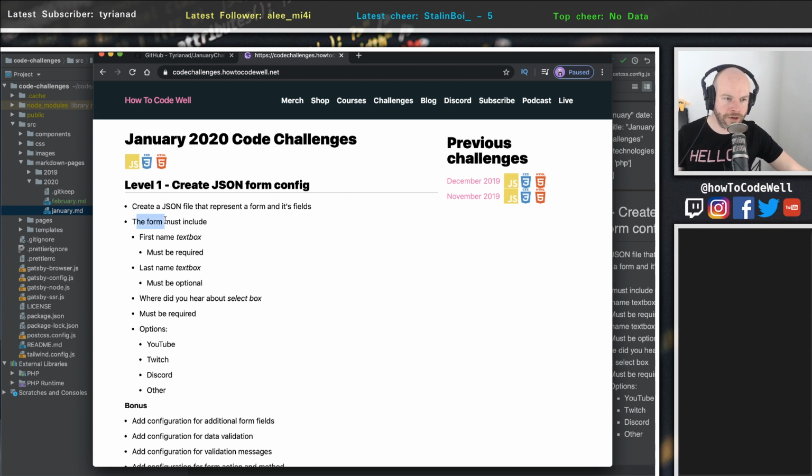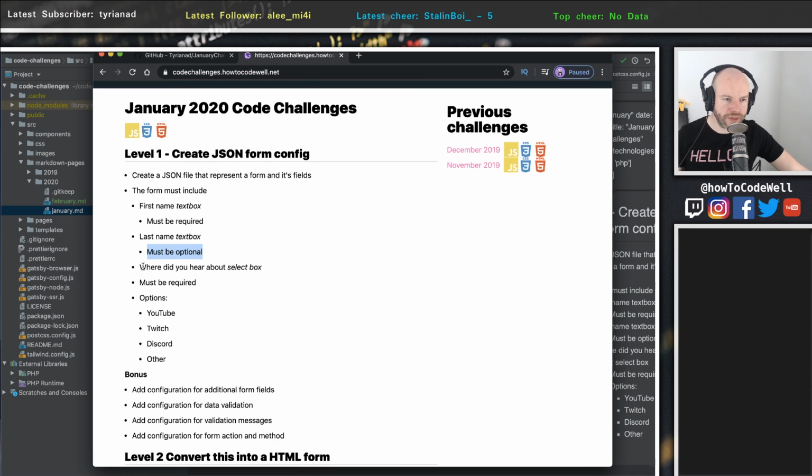The form must include the first name. This must be a text box. It must be required. The last name, again, it's a text box, but this time it's optional. A section in here, a select box even. A select box, where did you hear about? It must be required, and the options are YouTube, Twitch, Discord, or other.